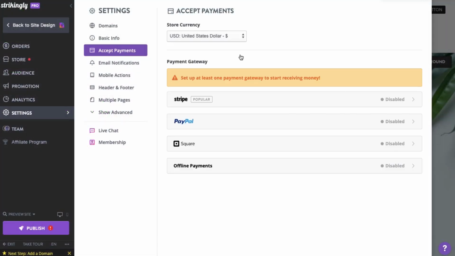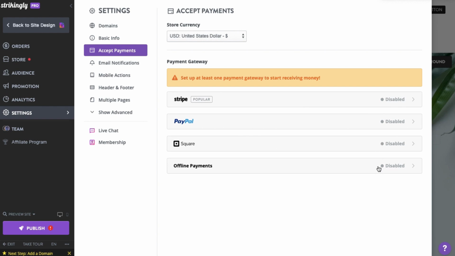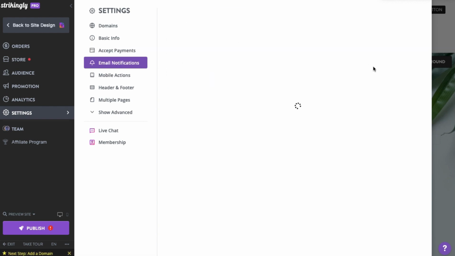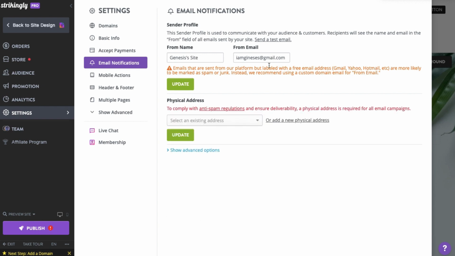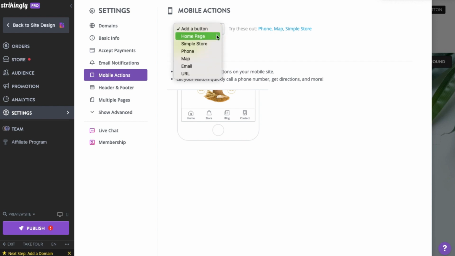The Accept Payments menu is where you go to activate the payment gateway for your store or membership. Email notifications is where you set a sender profile used to communicate with your audience and customers through emails. Mobile actions is where you set the functions or buttons available when viewing your site on a mobile device.